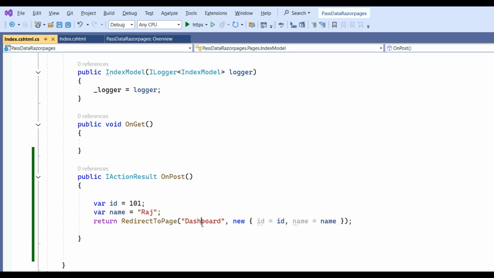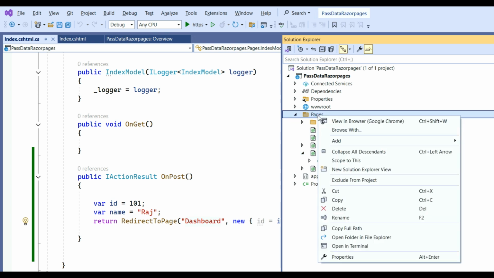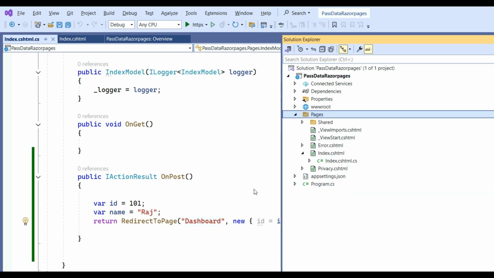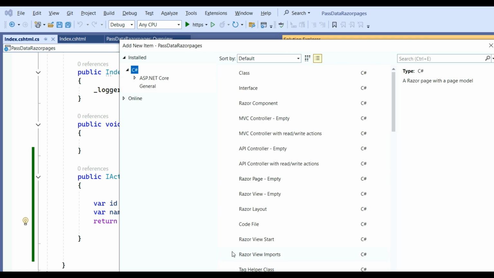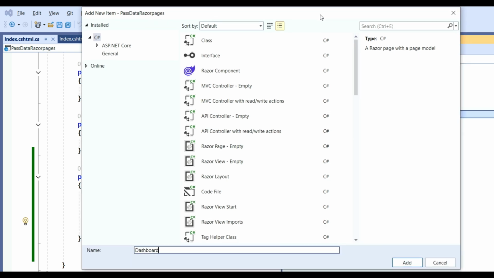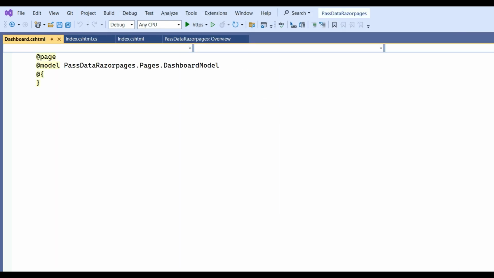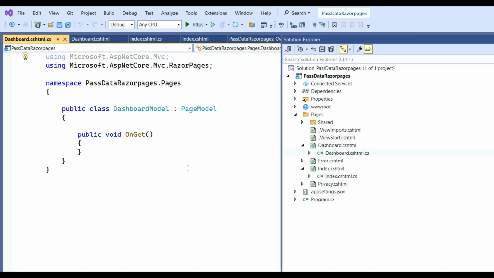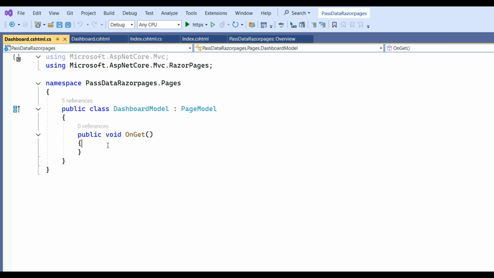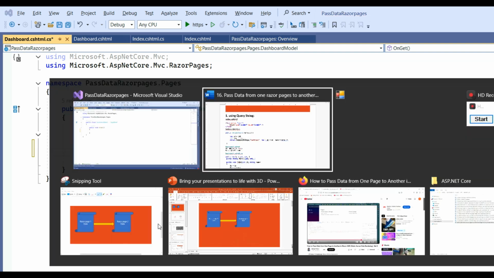Then we also need to make a dashboard Razor page so that we can retrieve these values on the dashboard page. So go to Pages, Add Razor Page, then take Empty and click on the Add button, and put the Razor page name like Dashboard and click on Add. Here you can see your dashboard will be created, and this is the OnGet method. In the OnGet method you will write the code so that you can get the data.